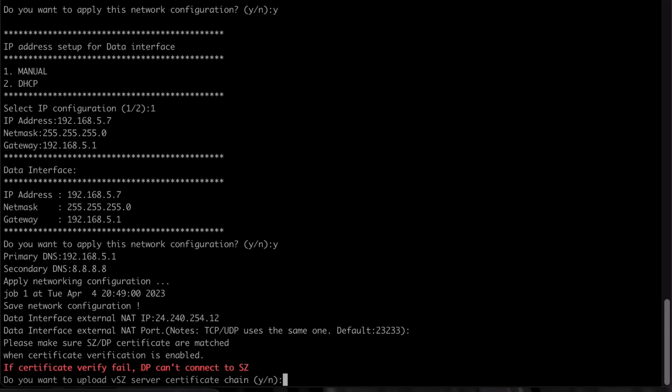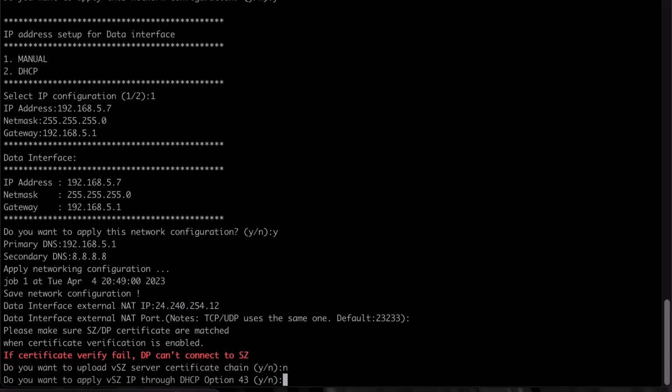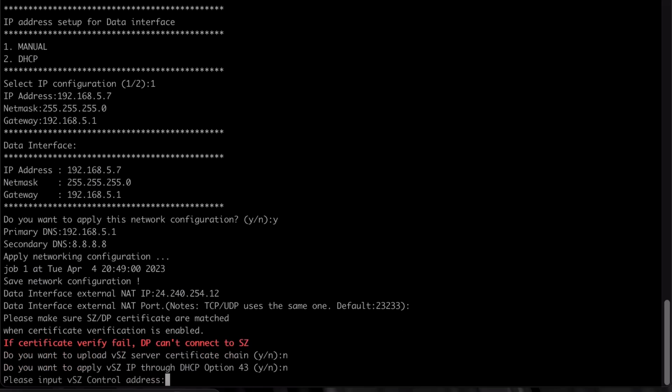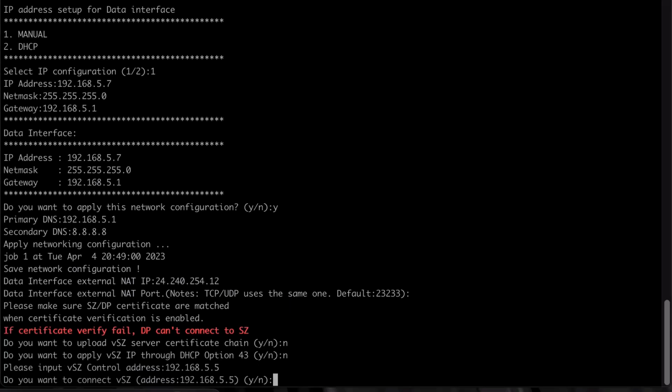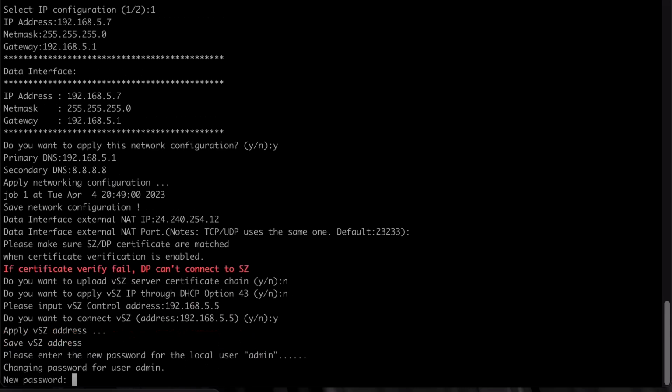You want to upload the certificate? No, not right now. No, I don't want to use DHCP option. Please input VSZ control address. We did that in the previous step, so that was the 192.168.5.5. And if I want to, I can go over to services, DHCP, and I see that VSZ is 5.5 here. Yes, I want my data plane to connect to 5.5. And it wants passwords.